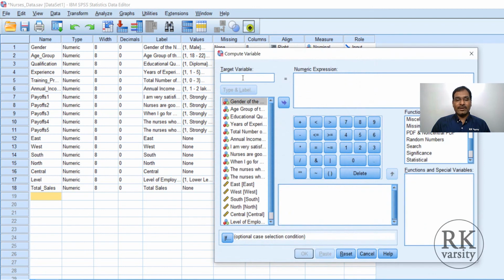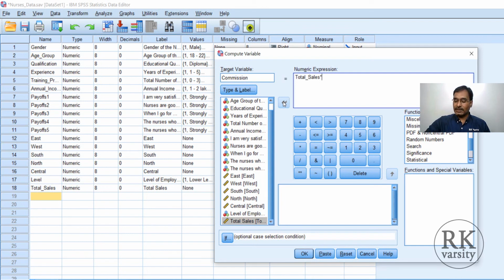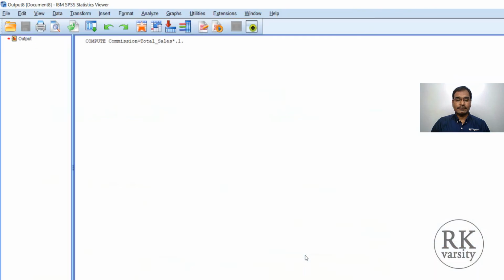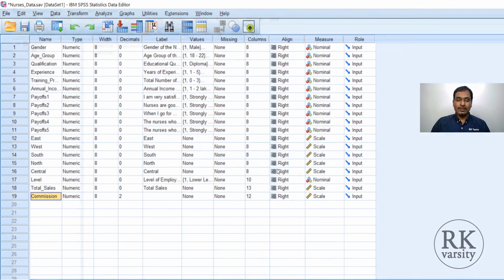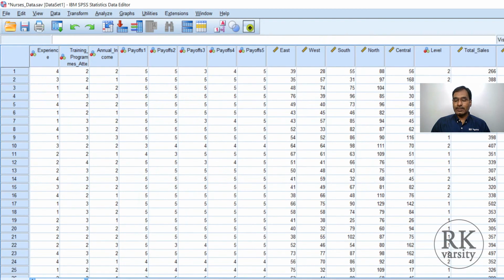This time we name this as commission. So commission is on total sales. So your total sales, right click, and if you are paying 10% commission, multiply by 0.1, then click OK. Close this output here. Then you can see that the commission, a new variable, is calculated, and go here and observe the values. Total sales commission is calculated.